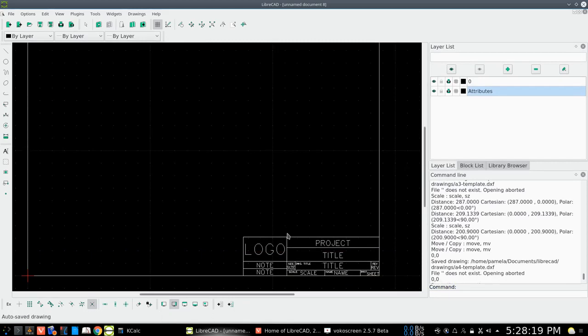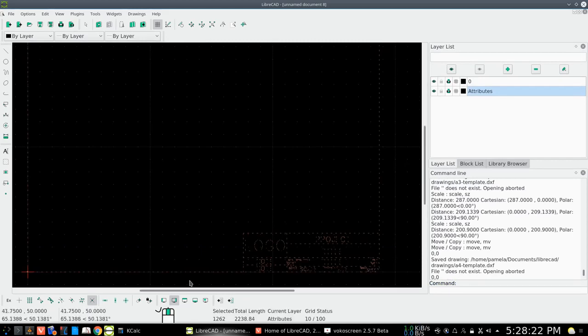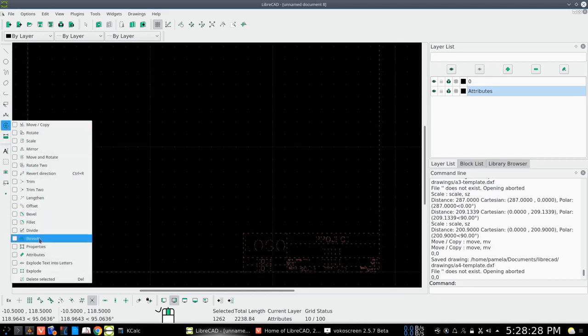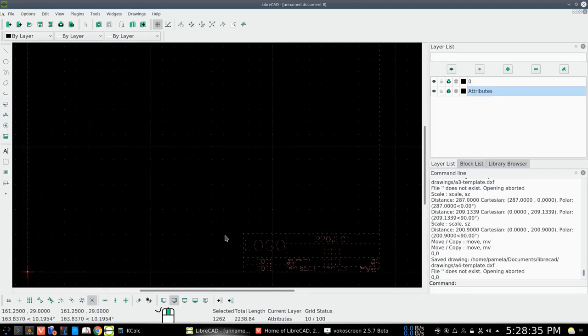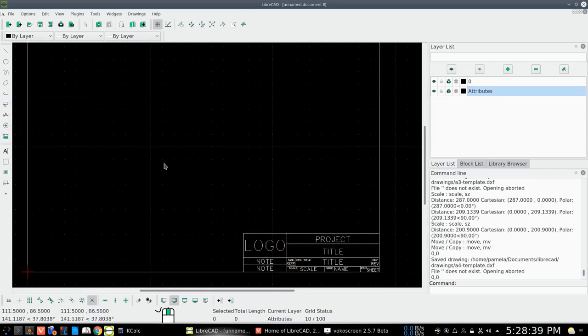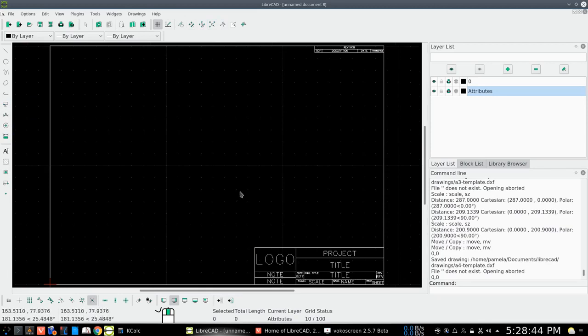Let's just click on it, see? Oh yes, it's still a block. It's all one. So in order to use this, we'd have to explode it so that we could edit the attributes and then save our drawing. But our block is always there, okay? So that's a little bit about title blocks and templates, and that'll get you started.